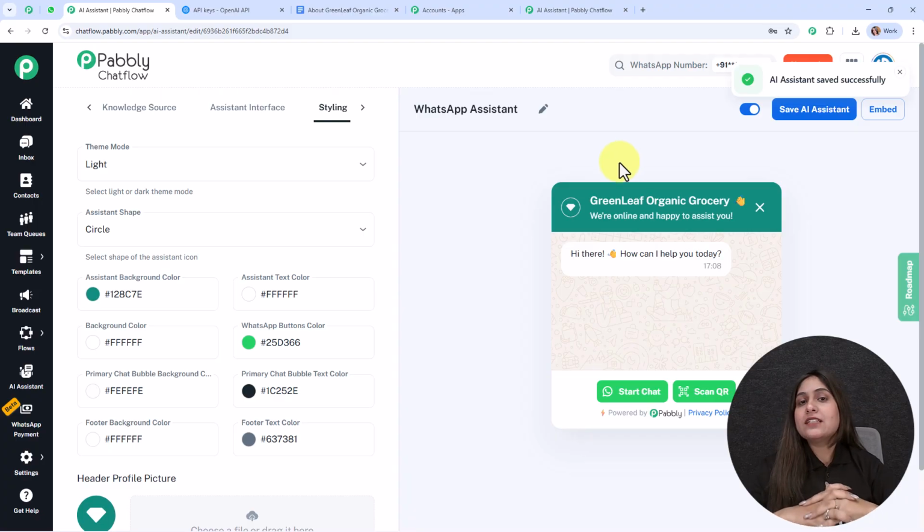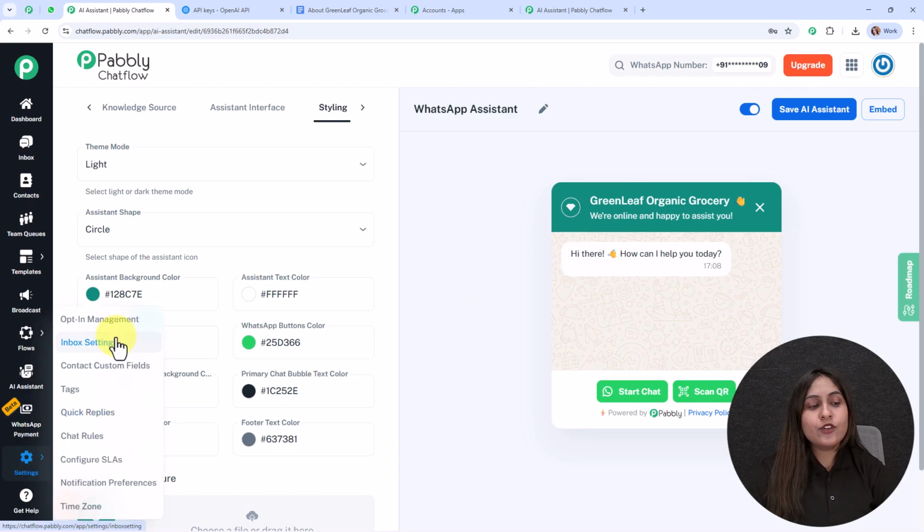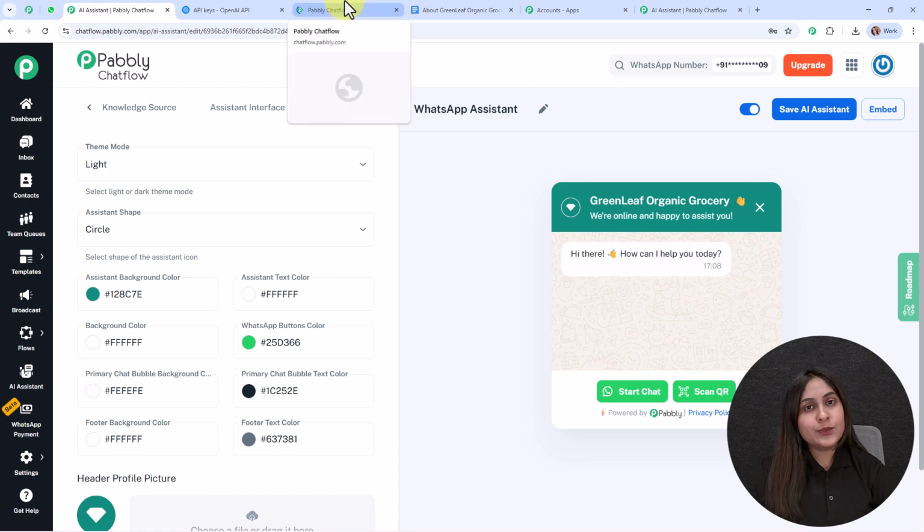Now after creating this AI assistant, let me tell you that you need to assign your assistant to your WhatsApp chats as well. So here, to assign the assistant to your WhatsApp chats in bulk, you need to click on the settings, and from here you need to access inbox settings. For now, I'm going to open it in a new tab.